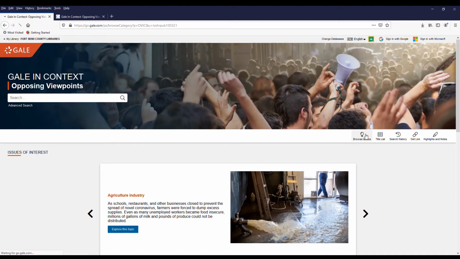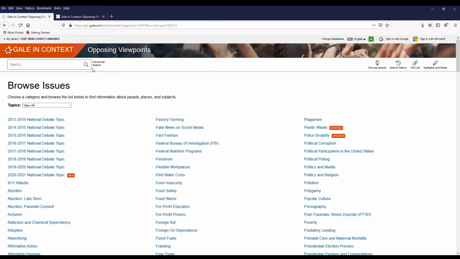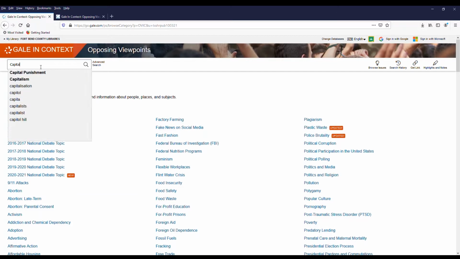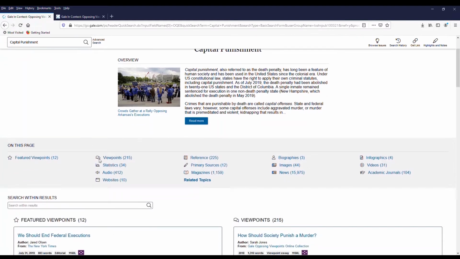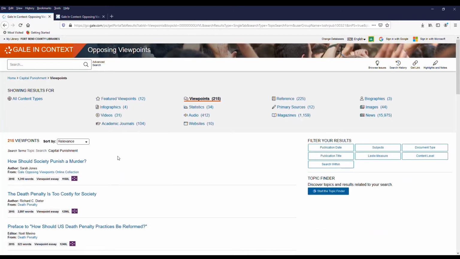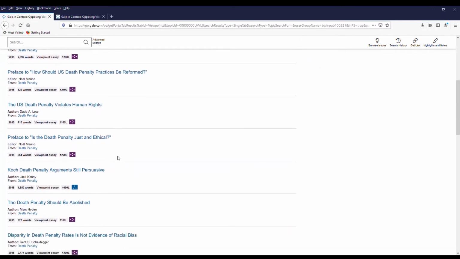You can browse issues. For our example, we can use capital punishment. From left to right, there are 4 columns that are provided for you. You can select viewpoints, pros and cons on a particular issue. You can scroll down.